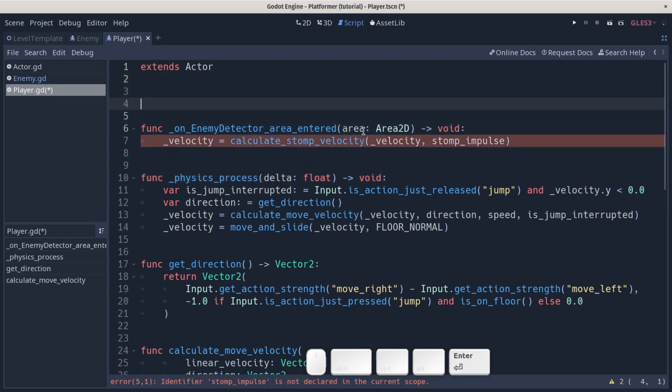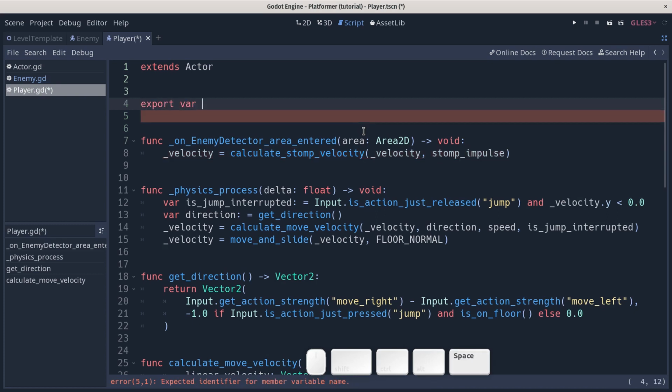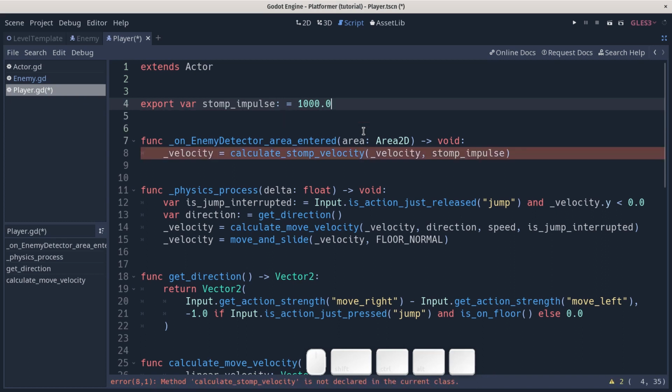And the stomp impulse is going to be a configurable variable that is specific to the player. So in the player script, outside of any function, we're going to export a new variable called stomp impulse, and we can set it to, let's say, 1000 pixels per second.